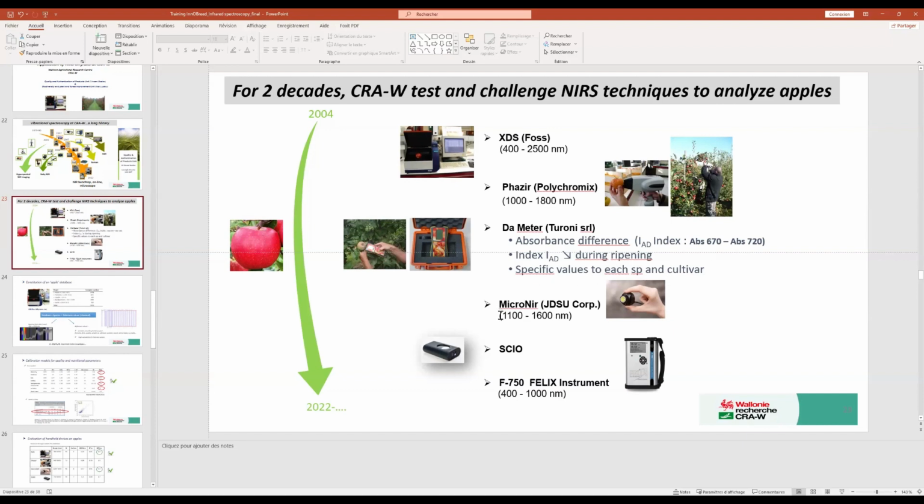Then we worked on the MicroNIR, the VIAVI, which is an ultra-compact spectrometer. And we tested also the SCiO, which is a pocket-sized spectrometer to be used with an application on a smartphone connected to a cloud, which gives you a real-time prediction. And finally, and now we are evaluating the Felix instrument. I will talk more about this instrument later.